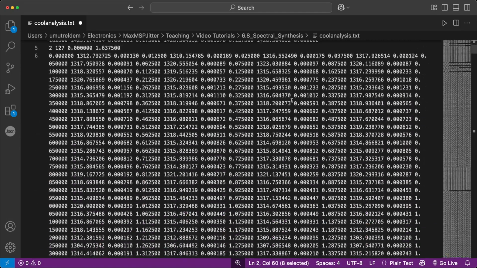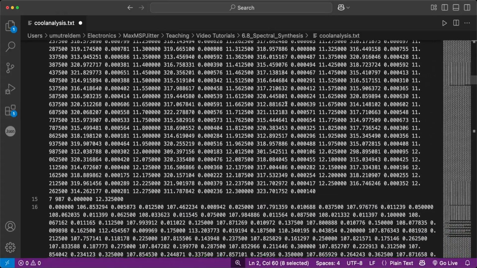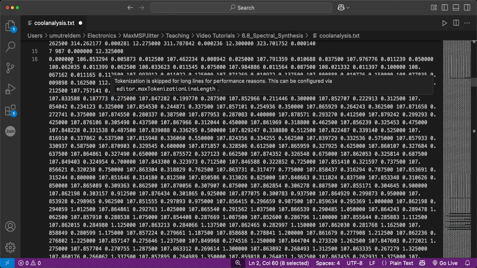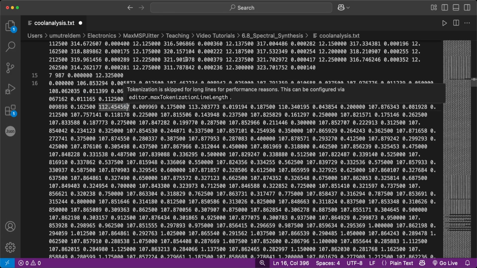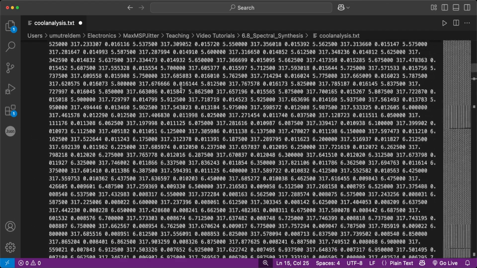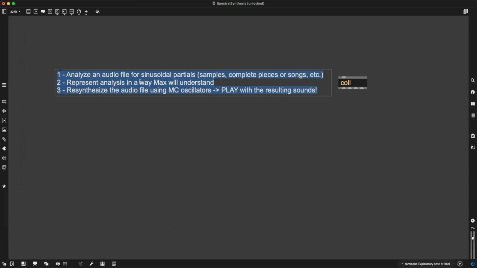And so on. So regardless of which partial we are looking at, regardless of how many individual points there are in that partial, they all are simply groups of 3 numbers representing the second the point starts, the frequency of that point, and the amplitude of that point. And we want to go from one point to the other at a certain amount of time in our analysis. So that's essentially it for this text file. It is a bit overwhelming, it's a bit confusing, but we want to do a few things to fulfill step 2, which is to represent this analysis in a way Max is going to understand it. And for this, we want to use the call object.